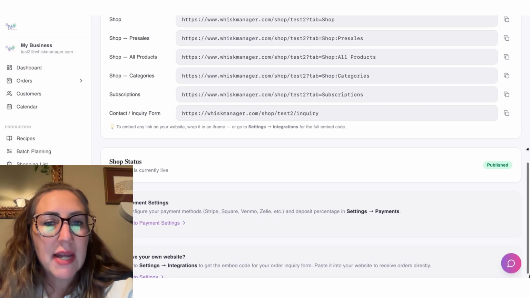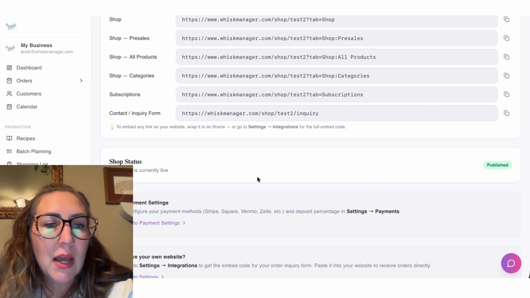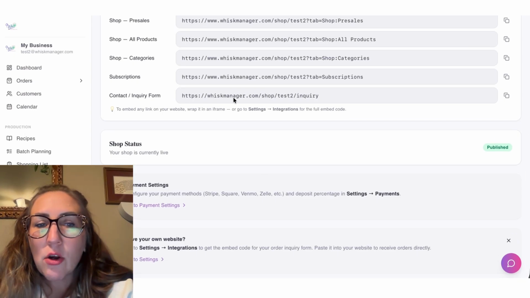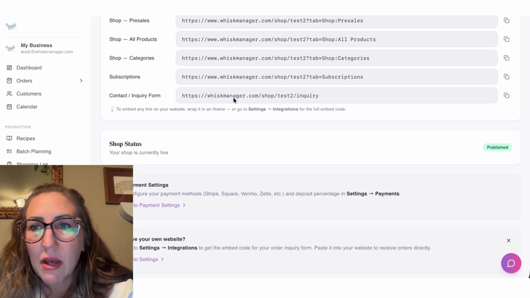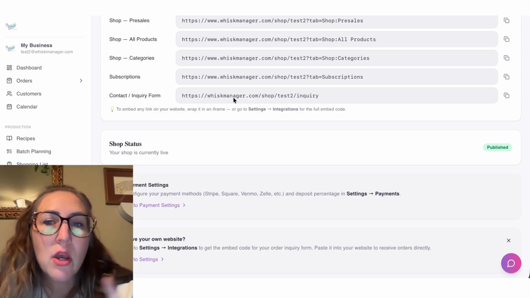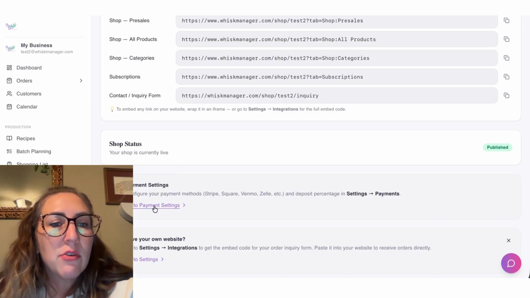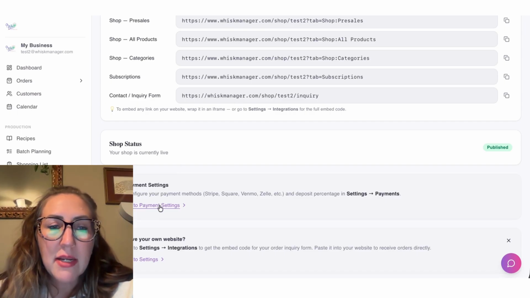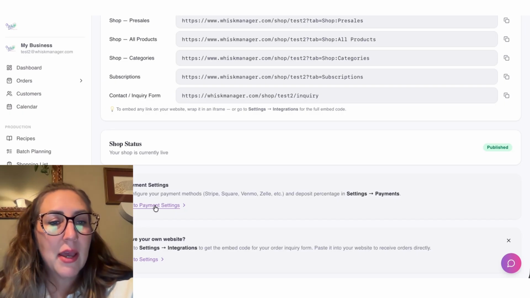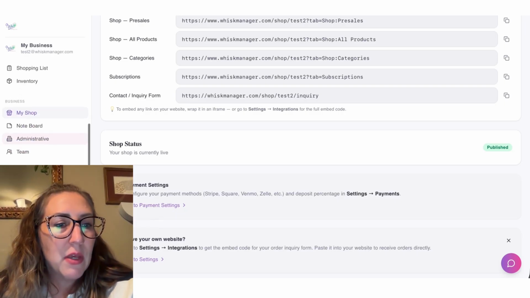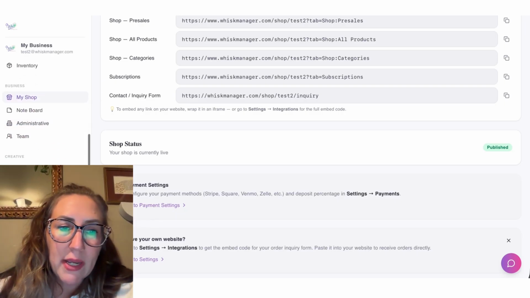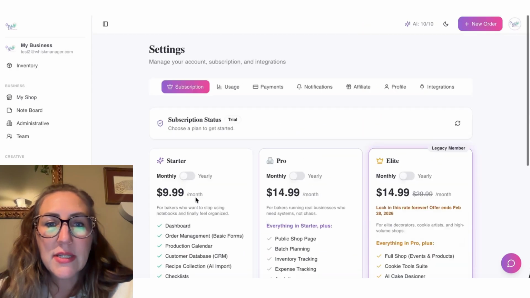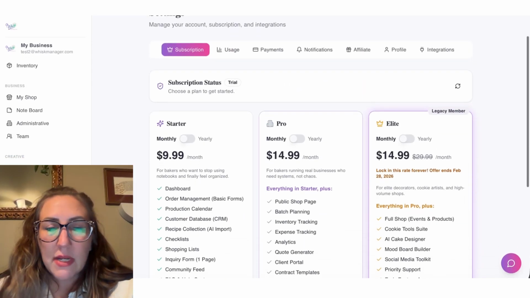This shows your status is live. Your shop is currently live. And down here, as you noticed in our products, it didn't ask us what payment options we wanted to use. We haven't set up our payments yet, so it's going to tell you to set up your payment settings. Go to payment settings, and you can click that button right here. You can also go to your settings right here in the future. We'll click it so we can see it, and it just came down to the settings here.